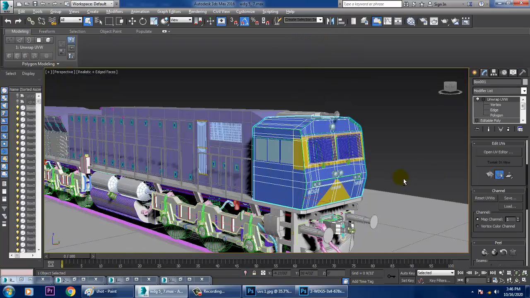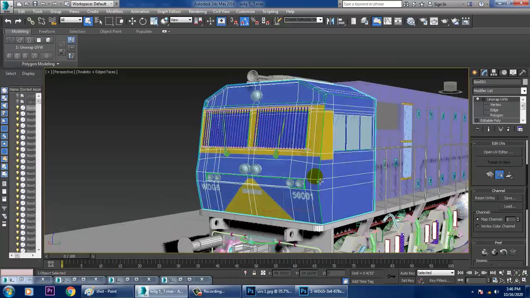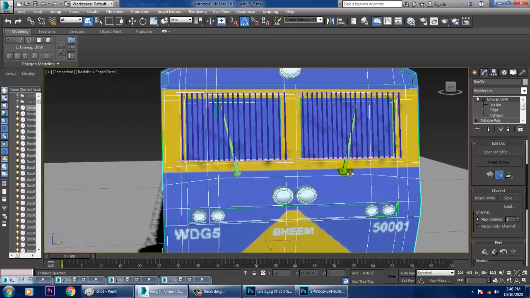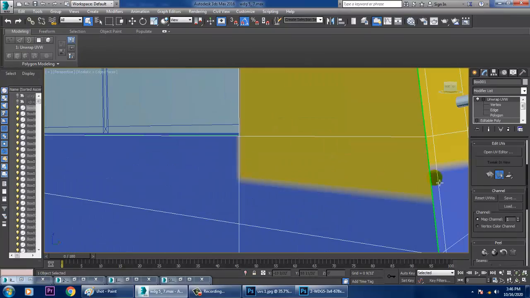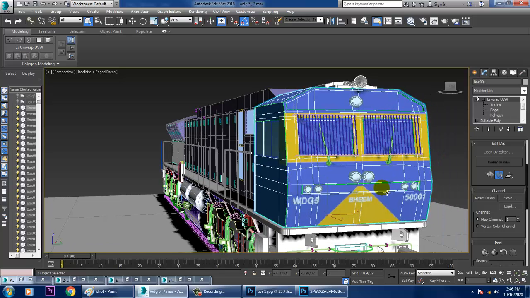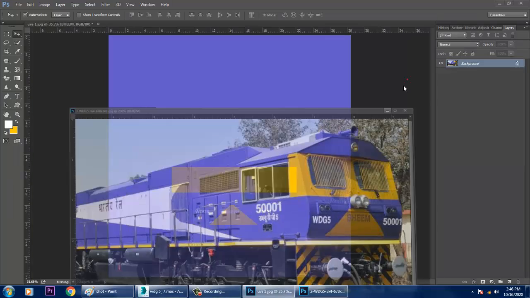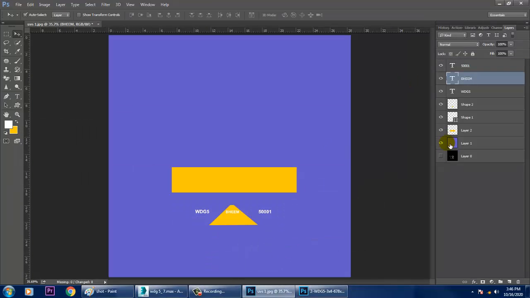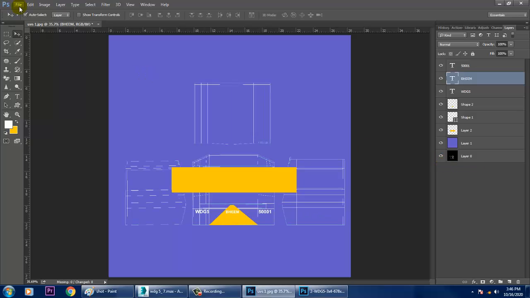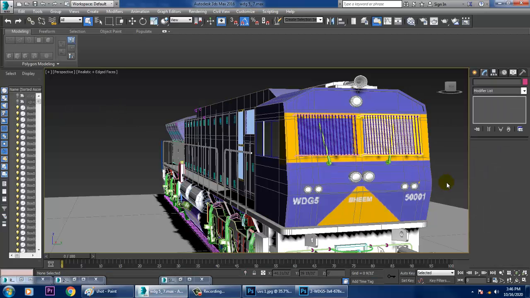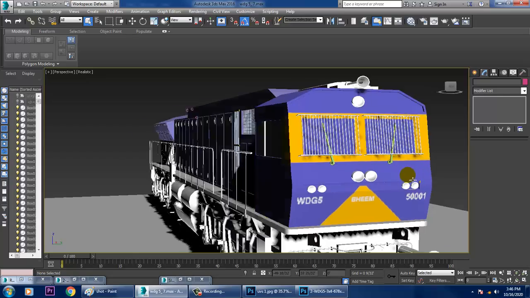Alright, so as you can see, we have just assigned this texture, so we can just push it. We can work something much better on it. I think I haven't turned off this layer, so you can turn off this layer. Okay, looks much better.